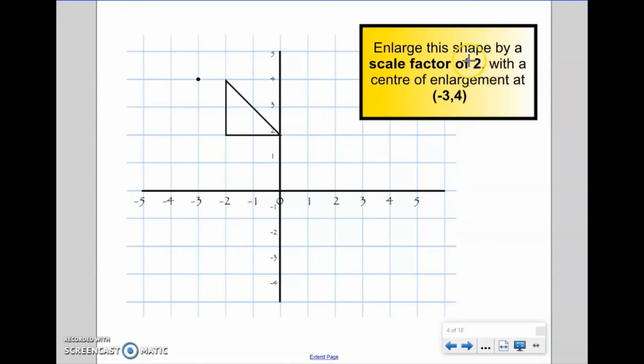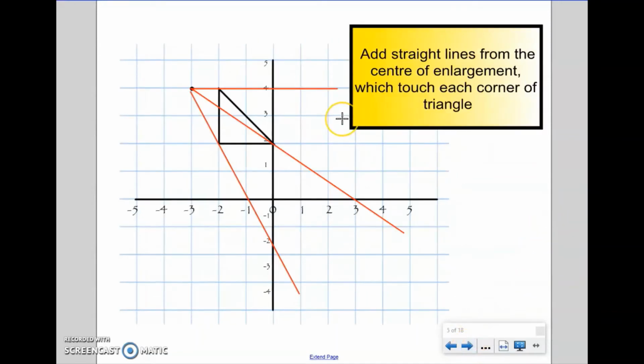This time I'm only dealing with a scale factor 2, so I can expect my enlarged image to be twice as big as the original. This is 2 along, so I would be expecting the base of my triangle to be 4 long in my enlarged shape. First thing I'm going to do is draw some straight lines from the center of enlargement. This time there's only 3 lines, because obviously a triangle has 3 corners. From the center of enlargement, touch the shape, continue it on. Center of enlargement, touch the shape, continue it on.